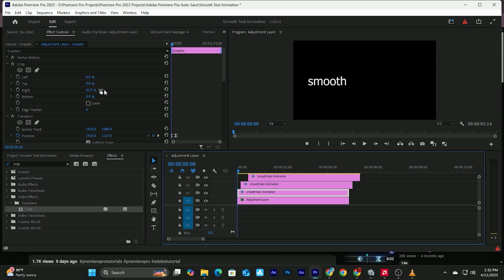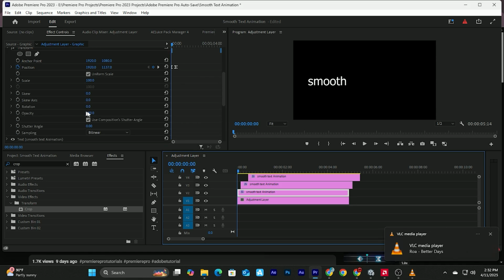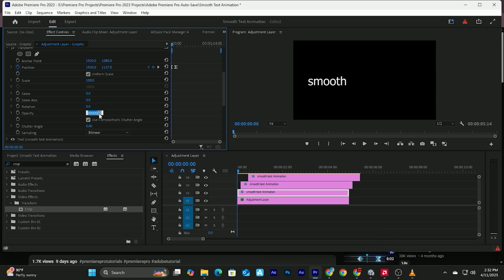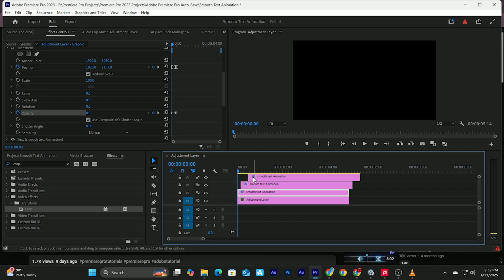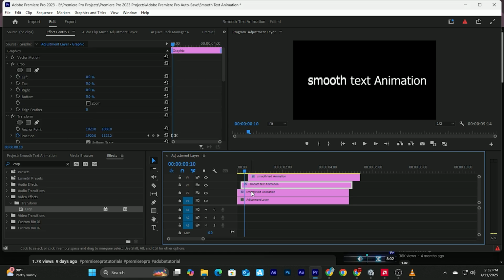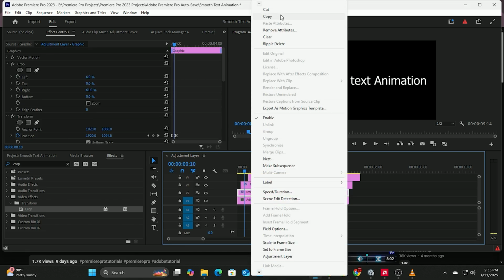Now, on the bottom layer, we'll adjust the opacity. Once opacity is set, we'll select the layer, copy all the applied effects, and paste them onto the other layers.